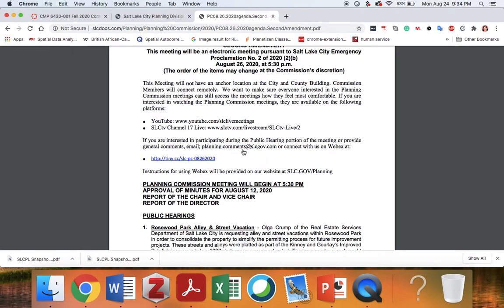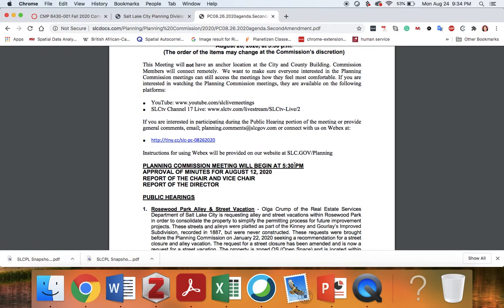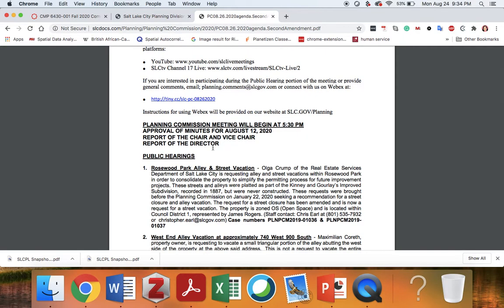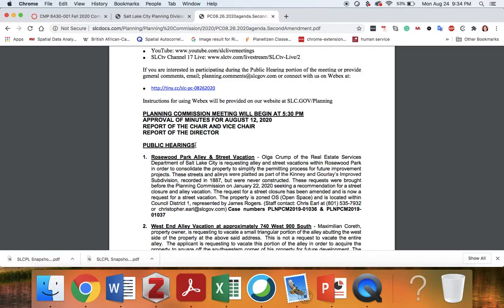There's information here that the planning commission begins at 5:30. The first agenda item would be to approve the meeting minutes from the previous meeting, which was August 12. So as you can see, this meeting is happening every 2 weeks, and there's a report from the chair and vice chair, and a report from the director, which usually they don't have any special reports.